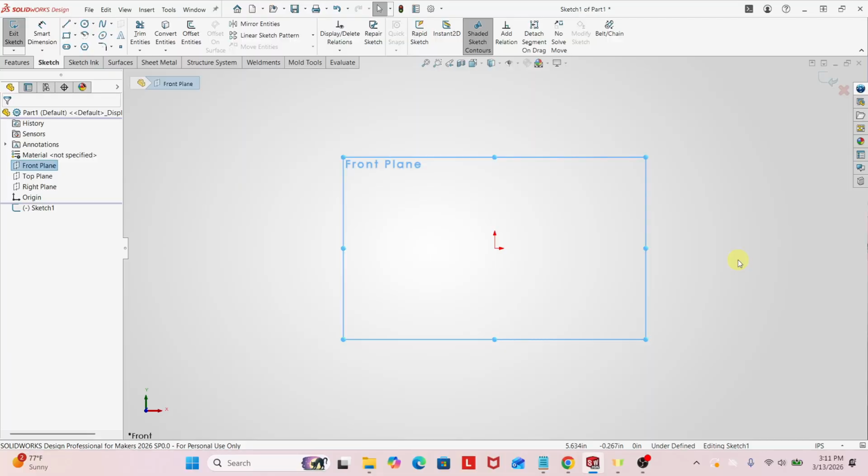After SolidWorks does this, you can tell you have successfully started the sketch if you see these two red arrows at the center of the graphics area, or if the status bar displays an editing sketch text.